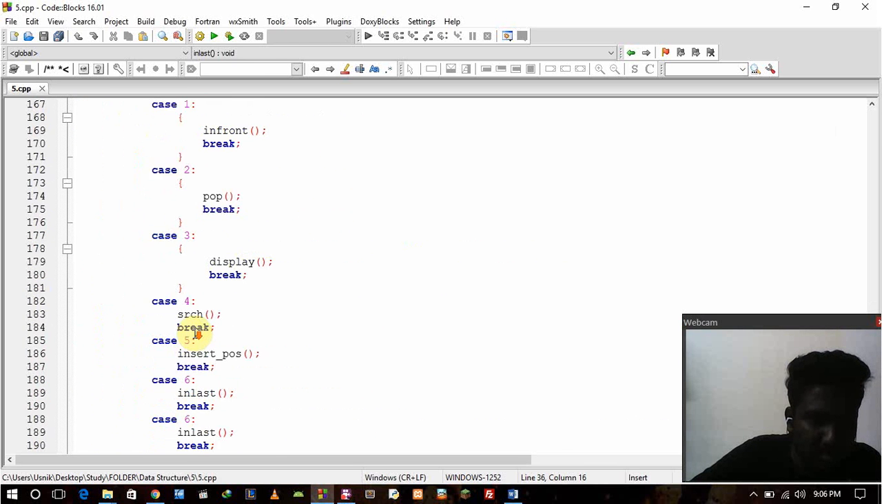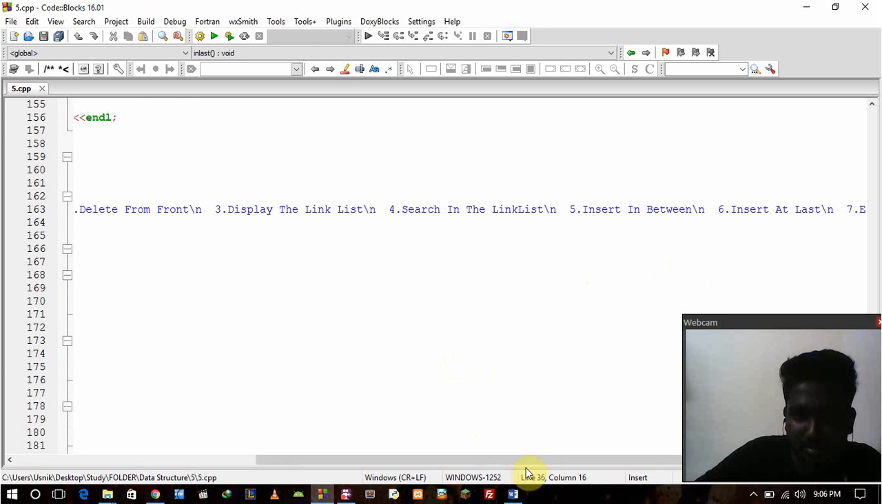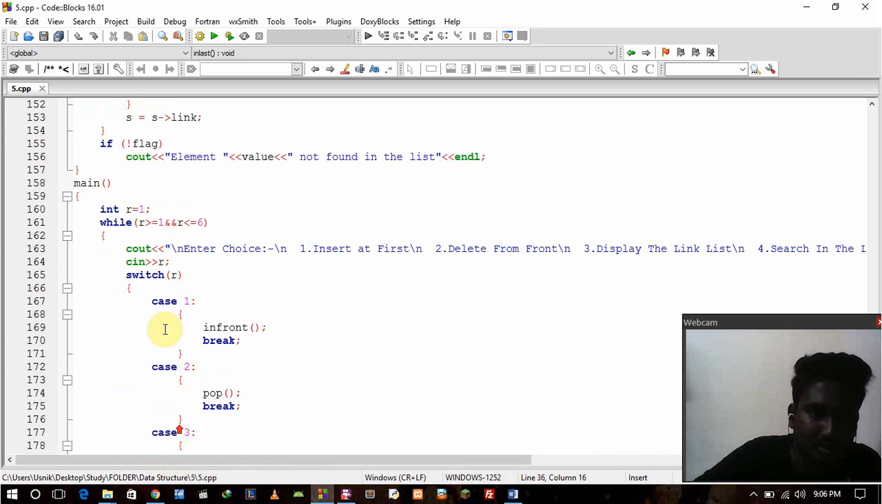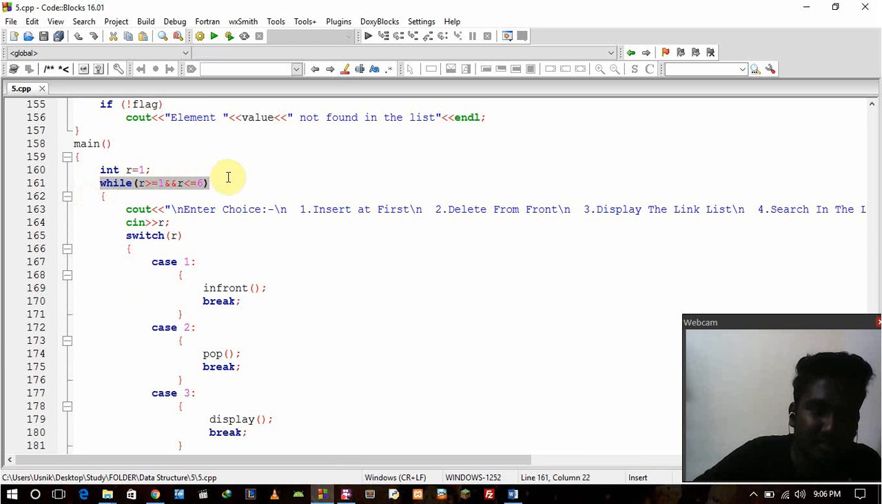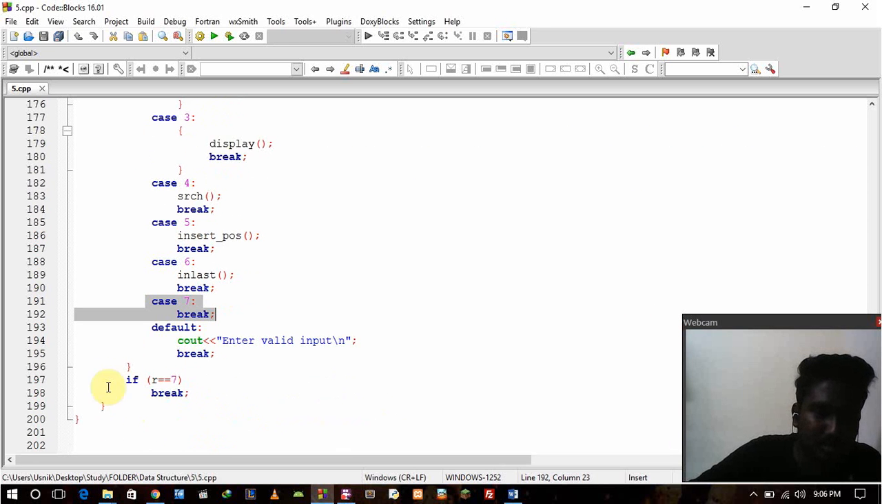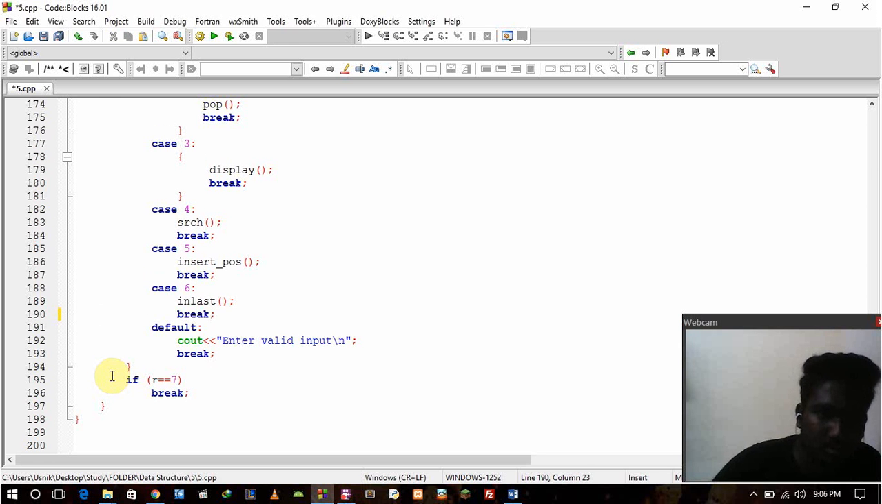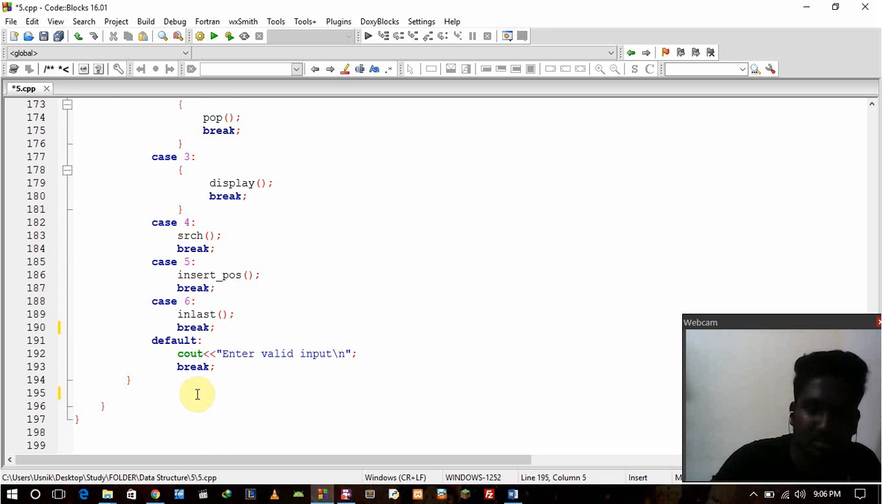And after that, we have to press 7 for exiting. As I have already given 1 to 6 here, if the value is beyond that, it will automatically break and this part won't get executed. So there's no need for this, and also this. So that's all. That's the whole program.